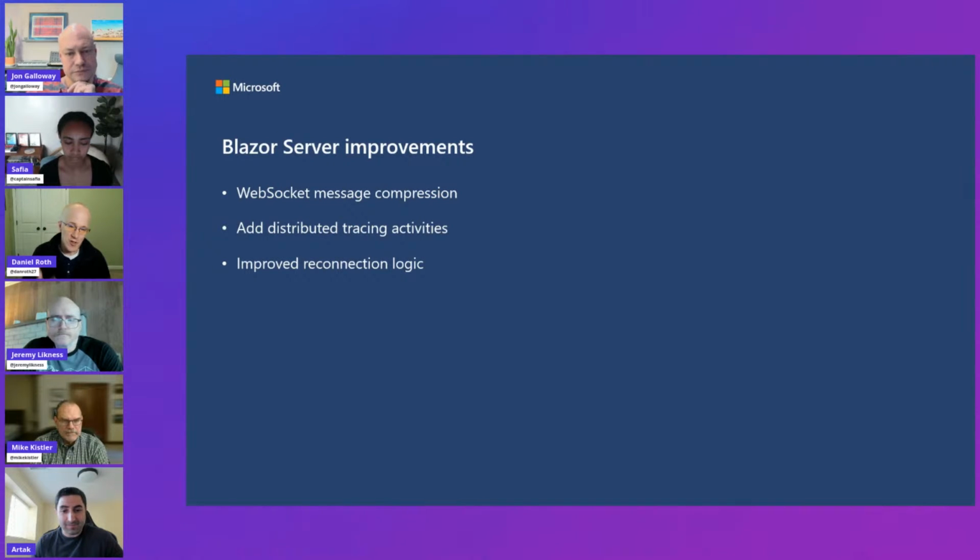For Blazor Server apps, or when you're using interactive server rendering, we also have some improvements planned. We've already enabled WebSocket message compression in .NET 9. This takes the payloads that get sent over the WebSocket connection when you're doing interactive server rendering and runs compression on them, so they're much smaller, so they're faster to transfer, and you use less network. That's on by default now with .NET 9 Preview 2. So if you're using .NET 9 Preview 2, you should already be seeing that benefit.